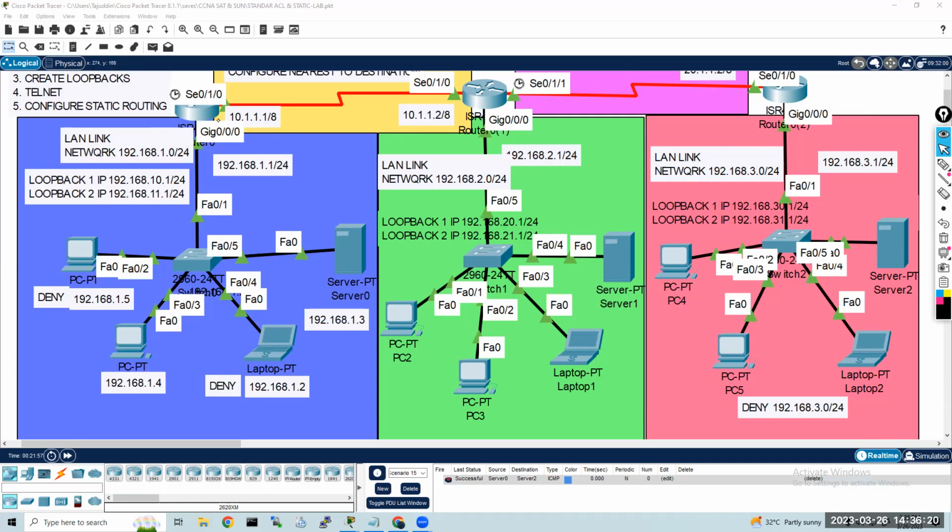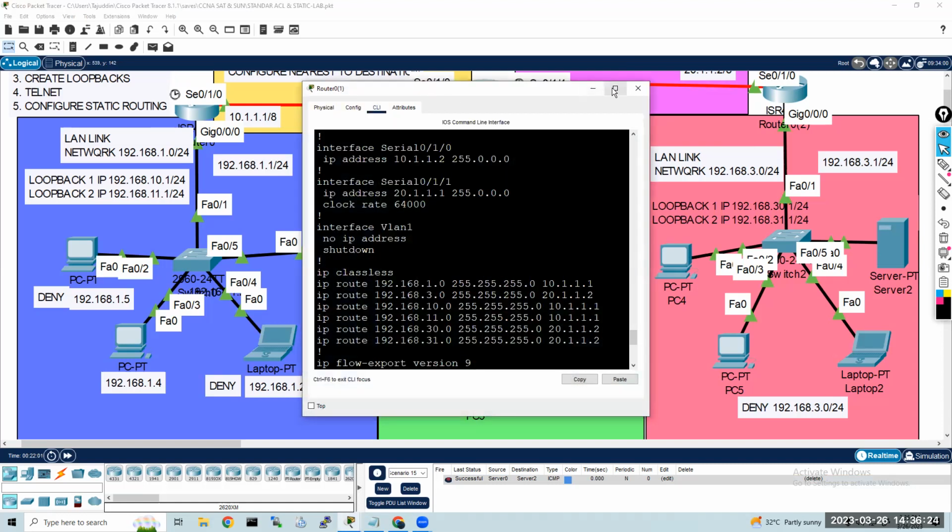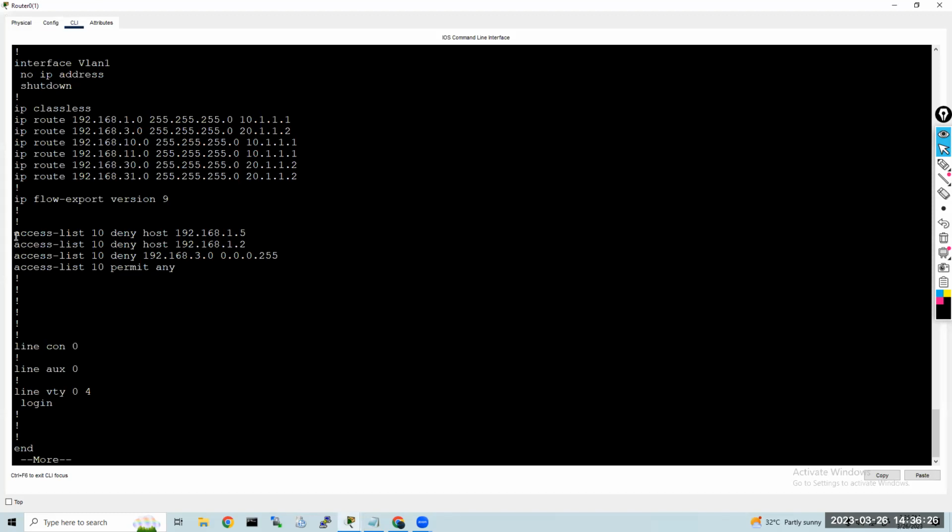Understood, guys? Okay, I want to show you the command. So this is the command, what I have given here. Anyhow, I'll send you this file right now.